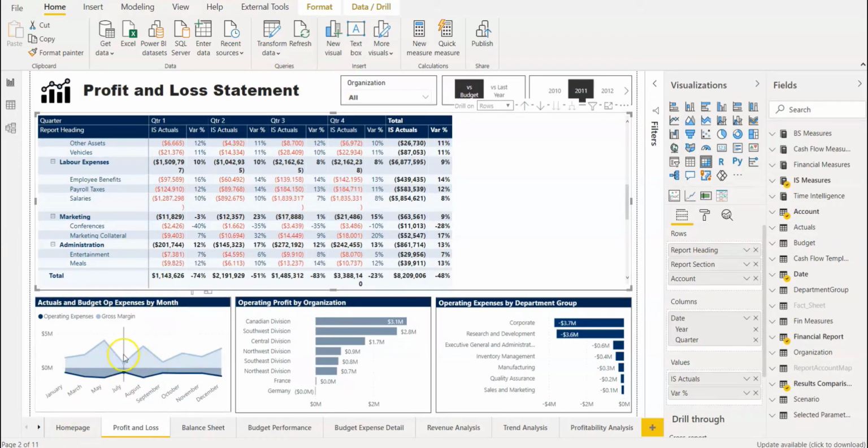And in the section below, we have some supporting visuals. This is more like a trend analysis of your operating expenses and gross margin. And these bar charts are more like rankings, like your operating profit by organization and your operating expenses by department group.